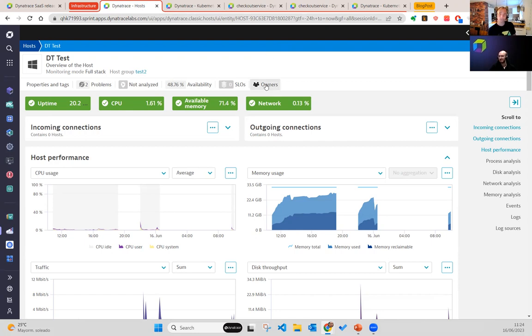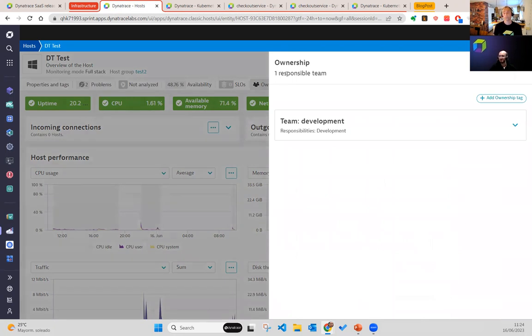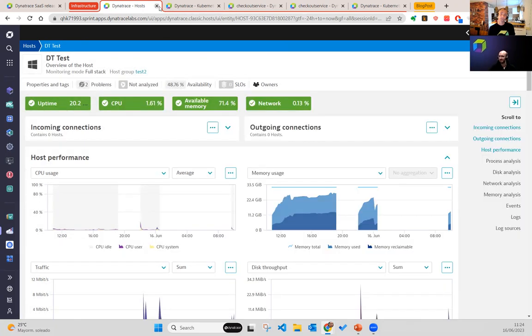Exactly. And this may be functionality that, as you said, is maybe more useful for testing purposes, to have quick actions and ownerships.